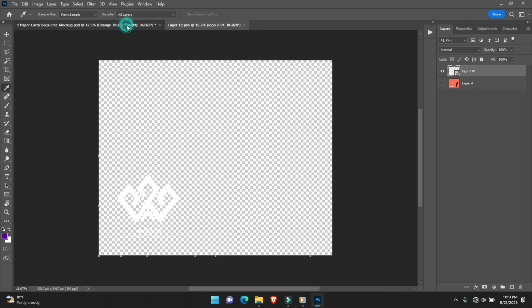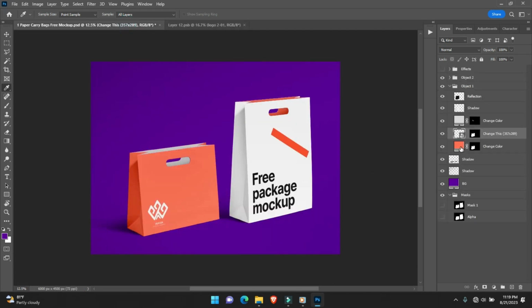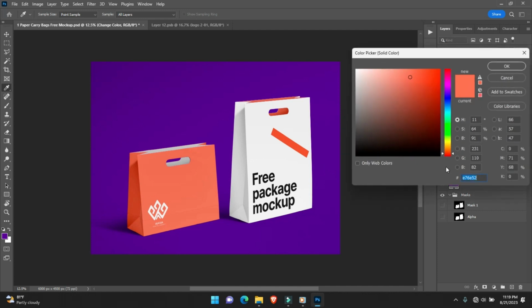Return to the mock and see the magic happen. For the second bag, follow the same procedure. You may do this with nearly every mockup that you download from the internet.